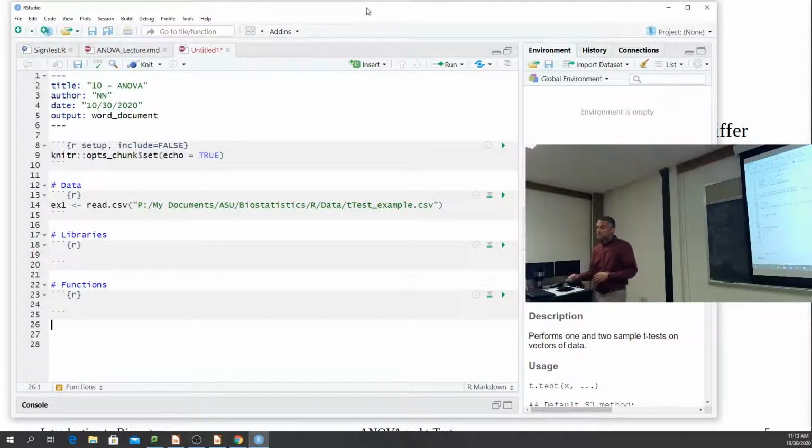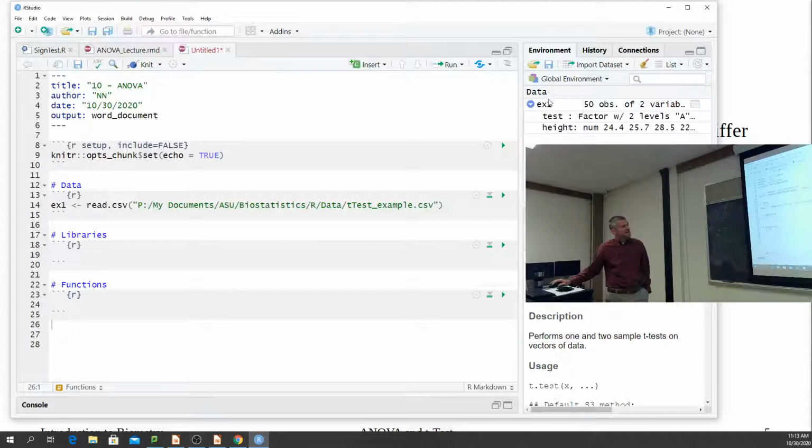So I use import data set, read it, ex1. I can see that I have two variables, test and height. My test is a factor with two levels, and my height looks to be continuous, some sort of measurement variable.